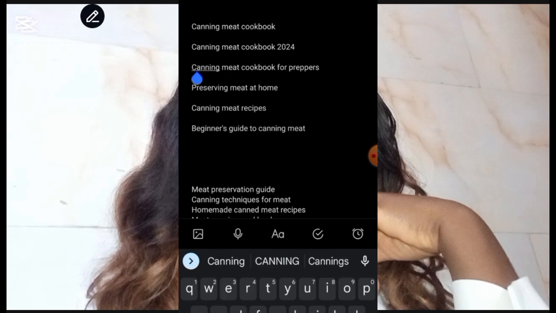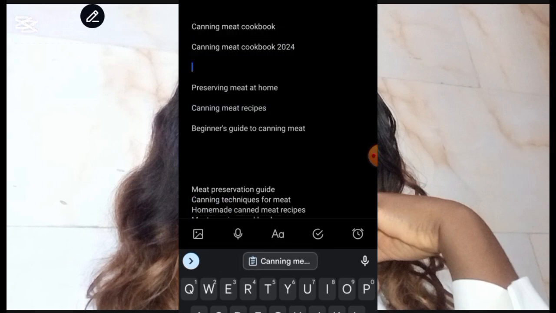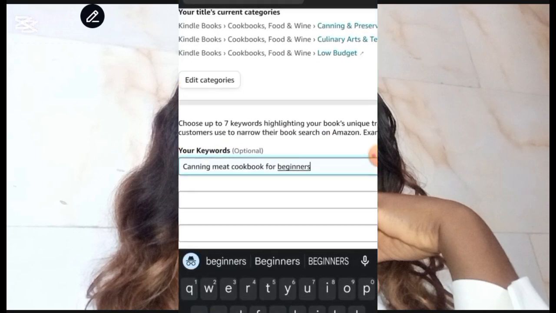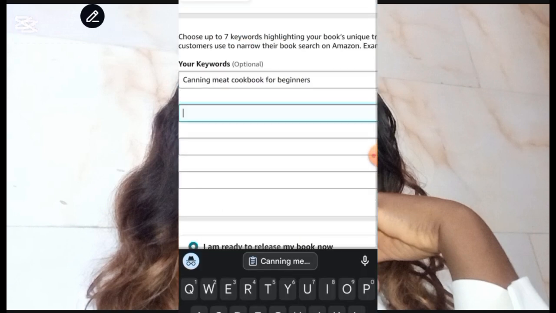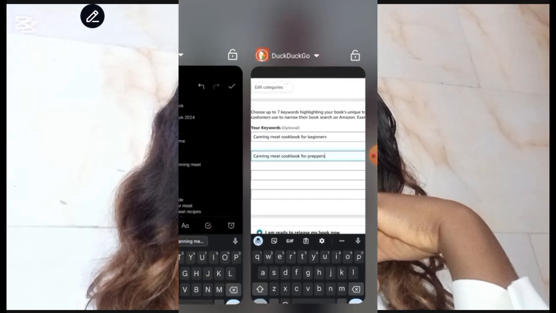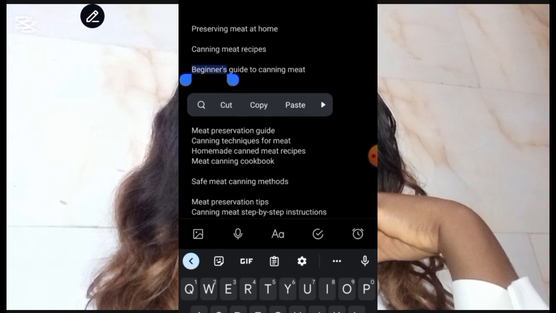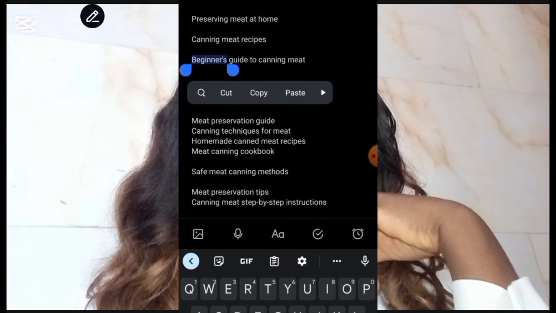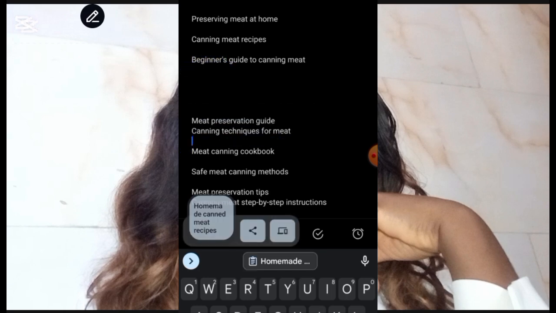I told you. Let me show you something. You see that all these ones, they have target audience. I'm getting them. You fix it. It's very simple. Now coming here, beginner's guide to canning meat. It's almost the same thing with my title. It's homemade canned meat recipes. I'll get it.